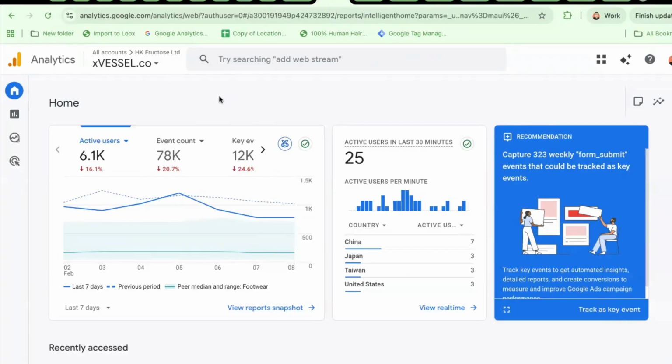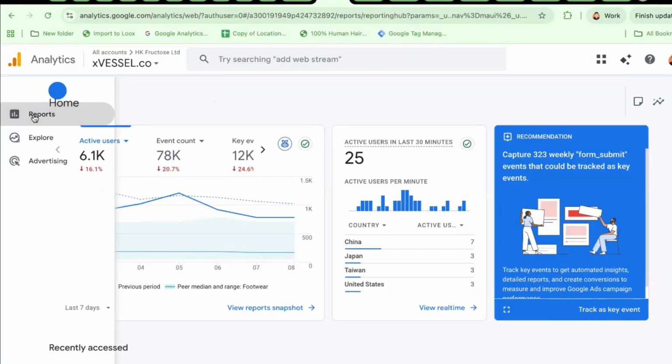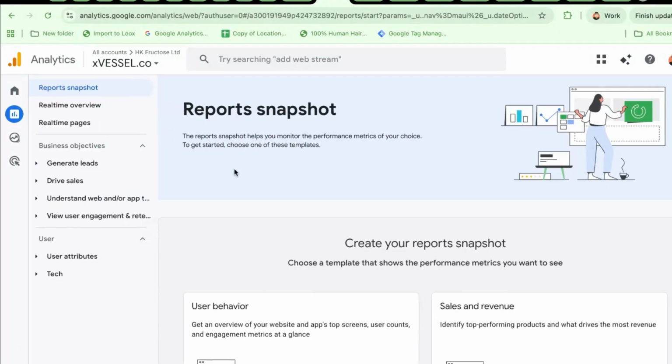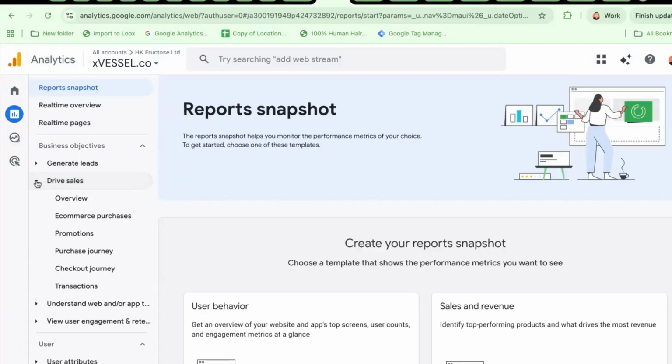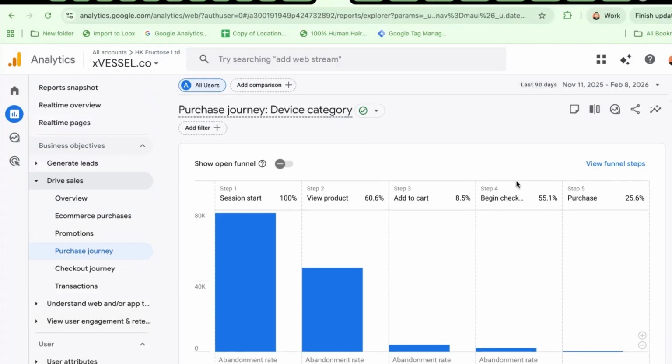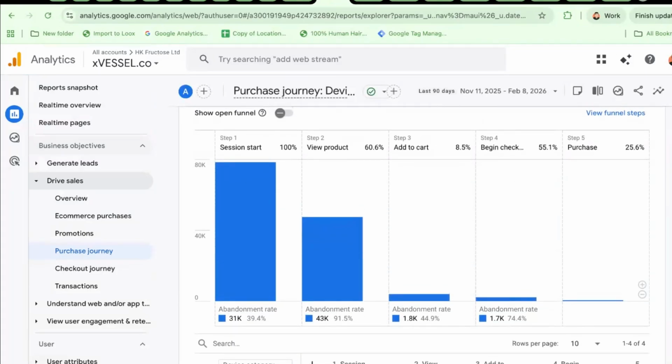When you log into your GA4 account, go to reports, and from here, go under Drive Sales and look for Purchase Journey right here. This is the data that you need to review. Mind you, if Google Ads tells you how people arrive, GA4 tells you why they don't buy. First, we look at the purchase journey right here.